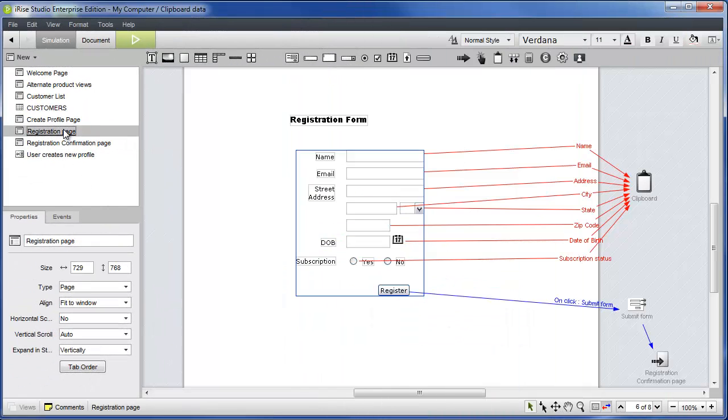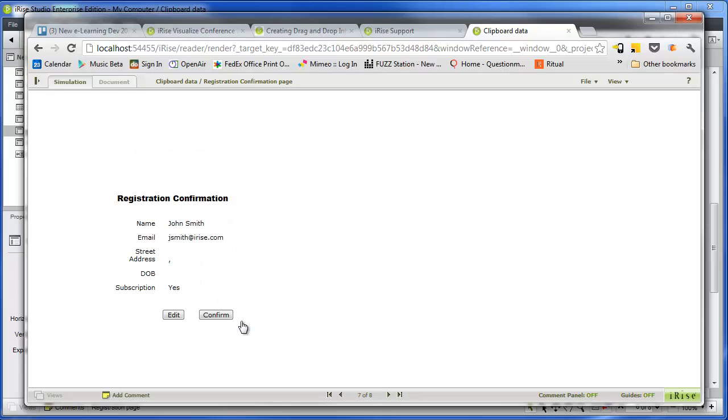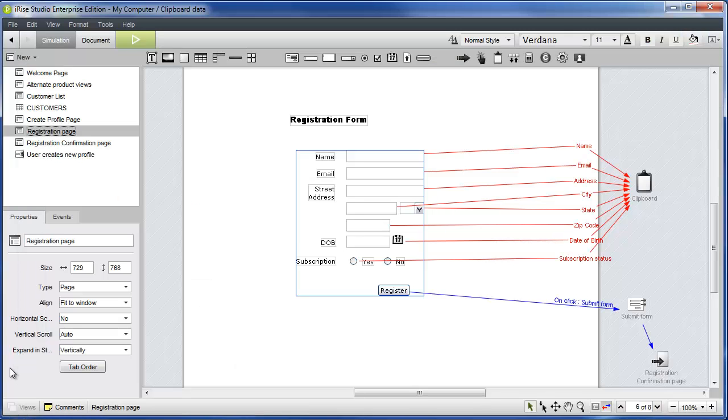To test our data flow, let's launch from the beginning of our scenario, the registration page. We'll add some sample data, click Register, and the data is displayed on our confirmation page as expected. Note that the fields we didn't enter on the previous page are blank. Taking the next logical step in our scenario, let's say that we want our reviewer to edit some data in the confirmation page and save their changes.